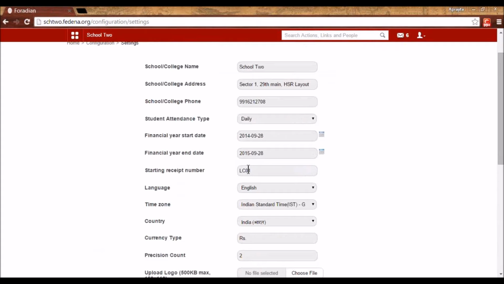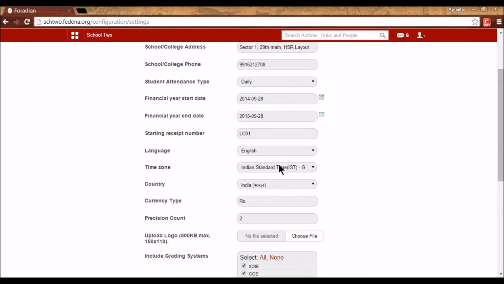Now there is a finance module in Fedena where you can generate receipts for the fee that you collect. The starting receipt number can be mentioned here, and for the subsequent receipts that you generate, this number will get auto incremented. So if I'm collecting fees for the first student, I'll get the receipt number as LC01. For the second one, LC02 and so on. So all this data that I've already entered is editable. So you have to enter your own data as per your requirement.